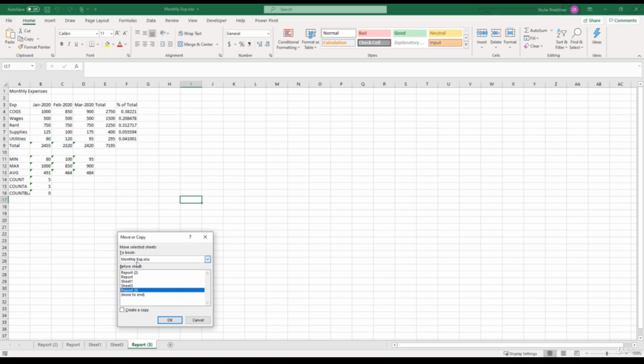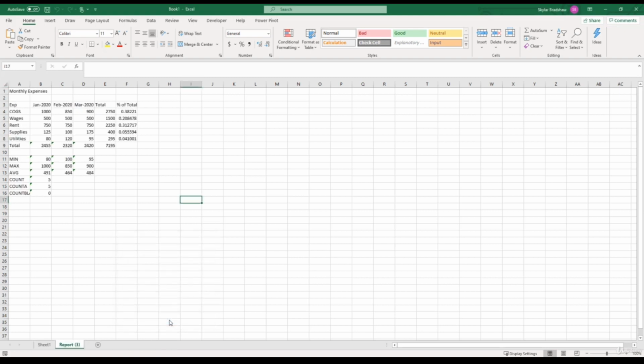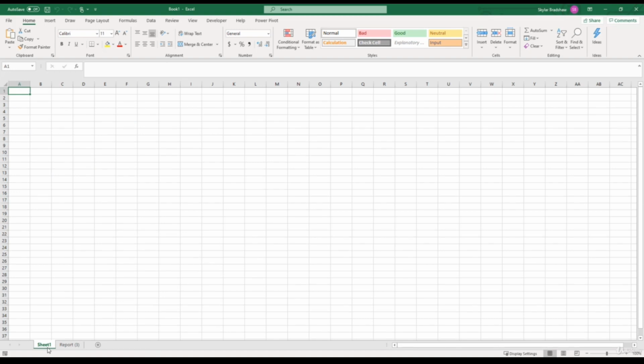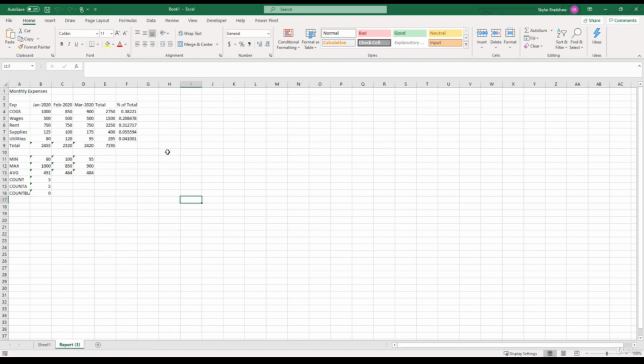And right here where it says to book, right now we're in the monthly expense workbook, but if we click this drop down arrow, we can select book 1, and then we can select where we want the sheet to be placed. So either before sheet 1 or move to the end. I'm just going to select move to the end and click OK. So now we're back in book 1, and we have our blank sheet 1, and we moved our copy report to the end inside of book 1.